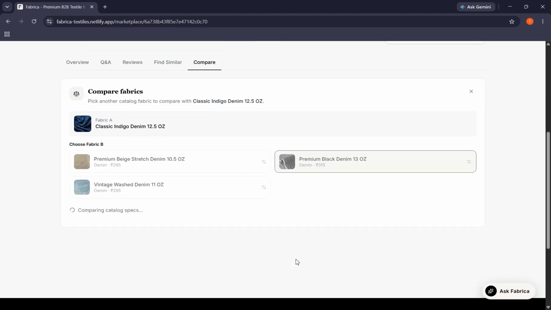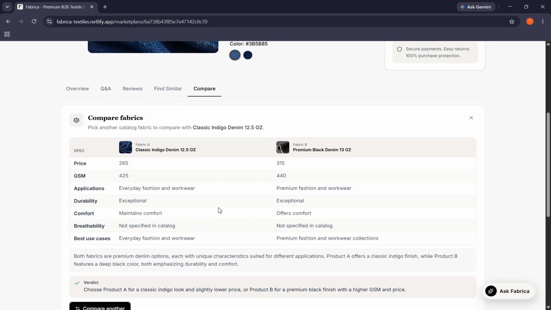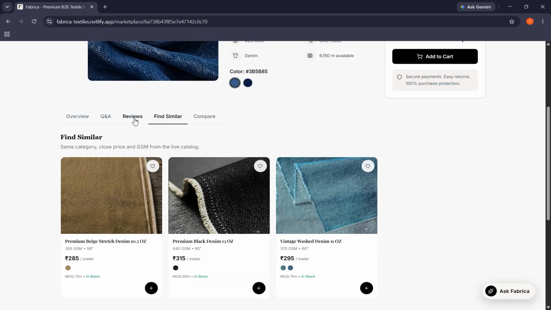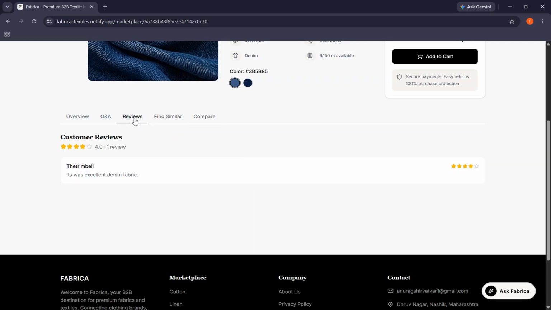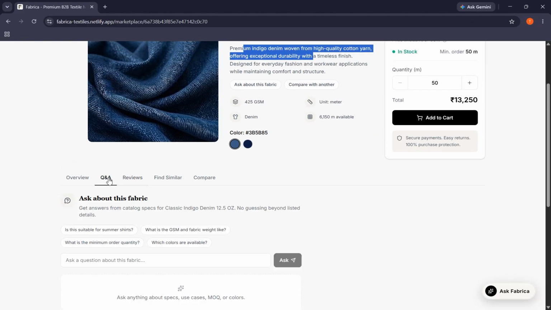So the system is generating the comparison. Here we can see the point-to-point comparison between these two, like price, GSM, the application, durability, and it really helps. Also we can see the similar products, the reviews. Let's see, yes, there is a review which is given by me from a different account. Also there is a Q&A section.